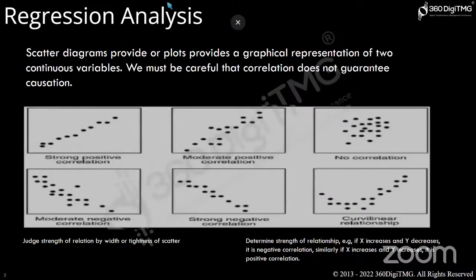So while doing regression analysis, we also look at correlation. Correlation, we can say, is the relationship between two variables. It is a bivariate analysis, first of all.